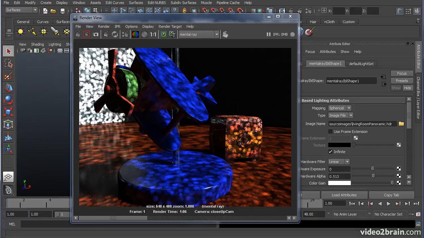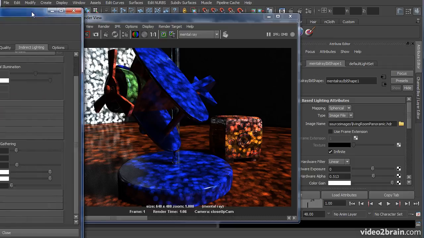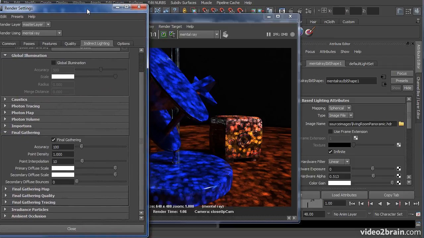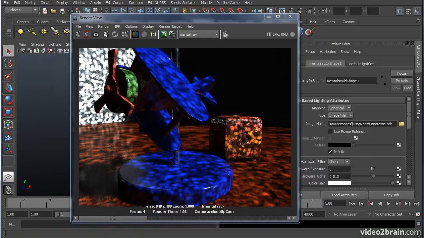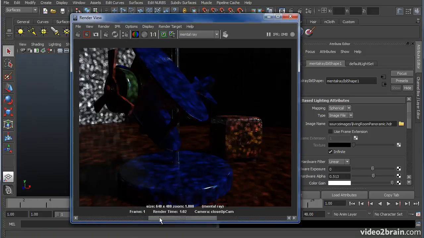In this video, part 2 of the HDRI videos, we're going to pick up where we left off in part 1 and take a look at how to adjust the IBL settings. We have an IBL in there with a primary diffuse scale of 3 that makes the scene a little bit brighter than before. And compare that to the previous render.